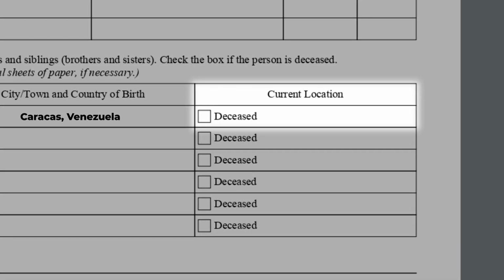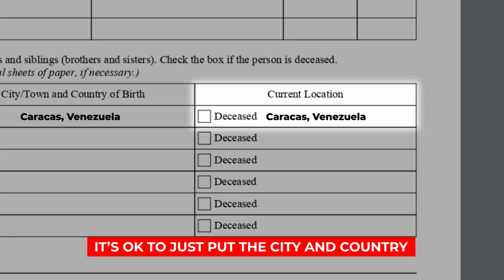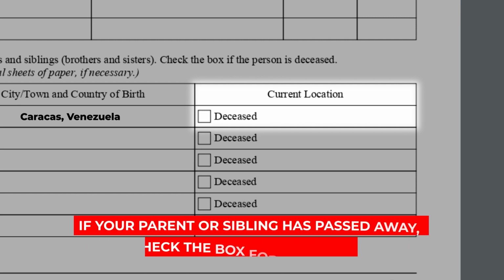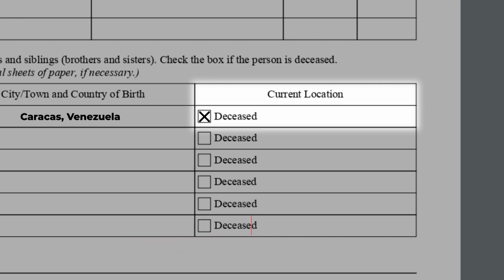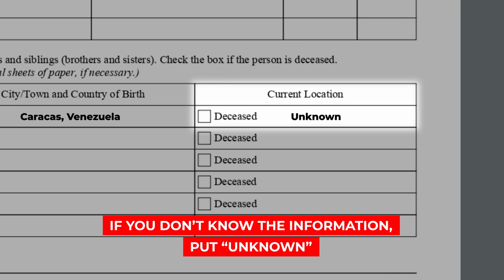In the far right column, we're providing the current location for each person. I think it's fine to put here the city and country in which they live. You don't need to list the whole address. If a parent or sibling has passed away, then instead of listing a city and country in this column, check the box to the left of the word deceased to indicate that they are no longer alive. By the way, if you don't know the information requested for a given parent or sibling and can't quickly get it, then it's okay to put the word unknown.